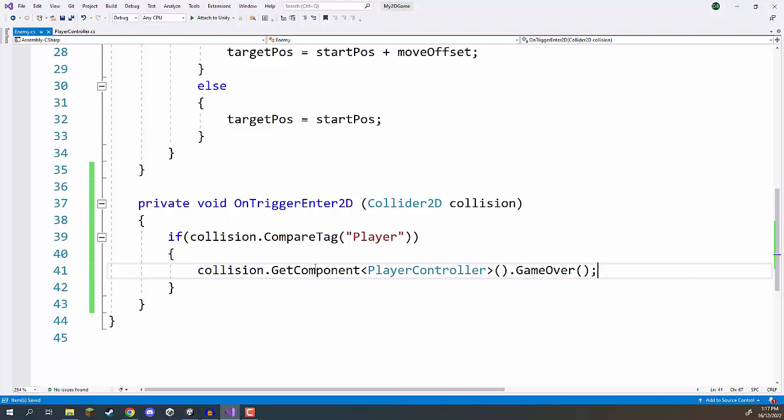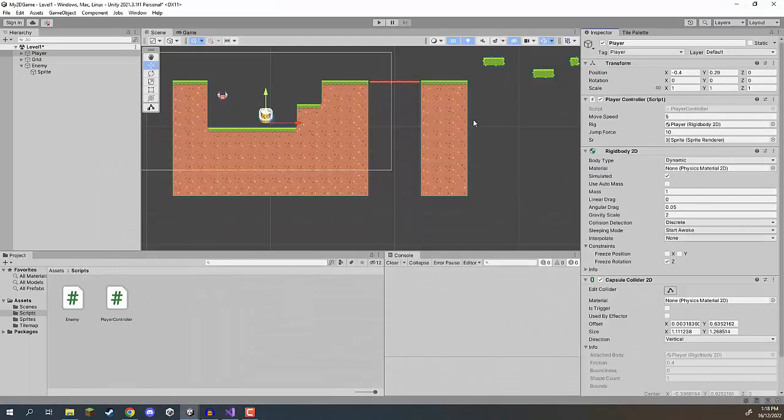So basically what we have done here is we have accessed the collision component that we have hit. In this case, it will be the player after we do this if statement. Then we are getting another component on that game object. We are searching for the player controller, and then we are calling the game over function on the player controller. So we can save that, go back inside of Unity, and let's test it out to see if it works.